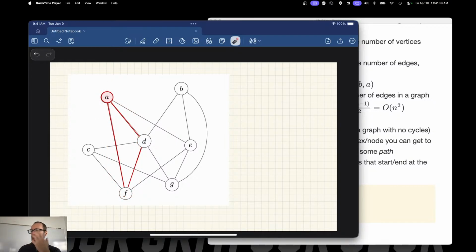There are other paths, of course. You can go from A to E to G to C to D back to A. How big of a path would that be? 1, 2, 3, 4, 5. Yep, a length 5. Okay.